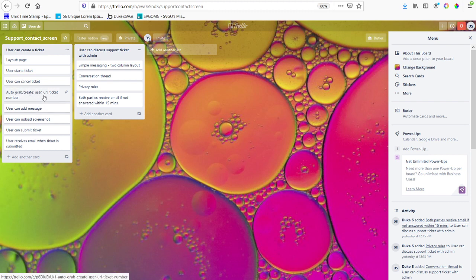That's going to be incoming from the page where they click on the debugging. The user can add a message, upload a screenshot, and then submit the ticket. Then the user will receive an email, and the admin will receive an email, and it'll open up a channel of conversation between the admin and the user.